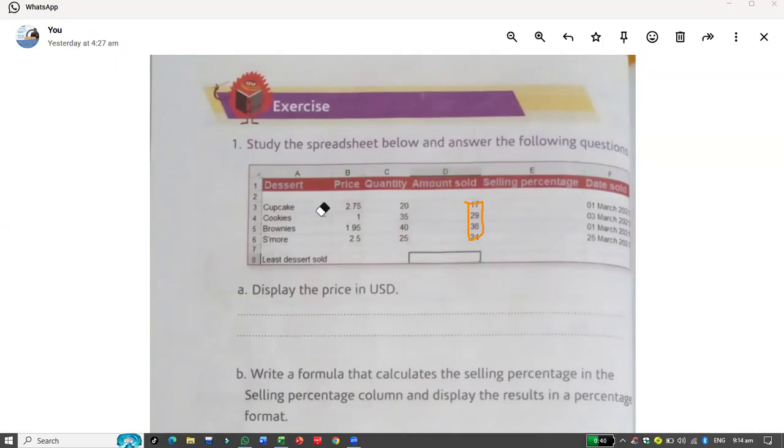What about this? Selling percentage. It's very simple. First, you will change all the prices to display in USD. So first you will select this area, go towards Excel, and then convert into dollars, USD. So I will just write here 2.75 with PKR, you will write 2.75 with USD. And then calculate the formula for selling percentage.